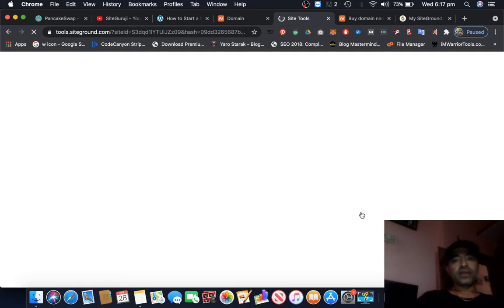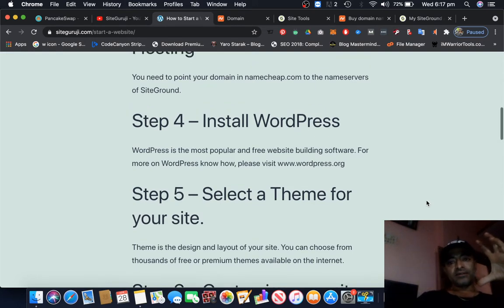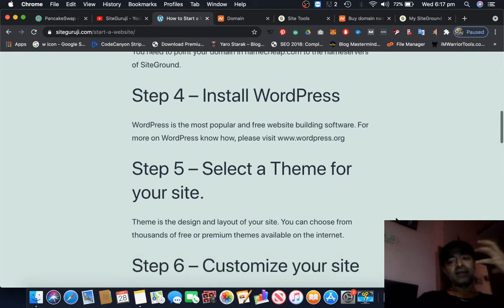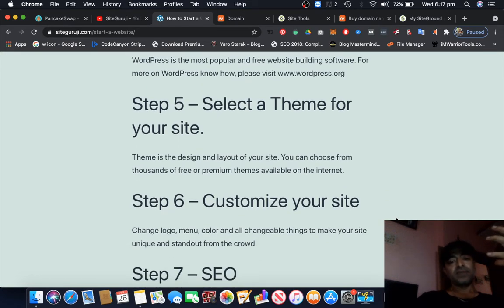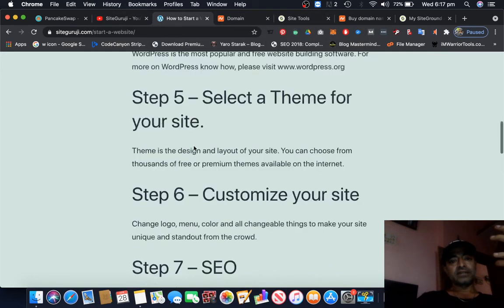That way we can go there and then manage our sites. And then after you go through the process, it will ask for the theme, and then you can just select the theme, and then just click OK, and then you can go from there. And after that, you can customize your site. For example, we have our Site Guru site, this one.